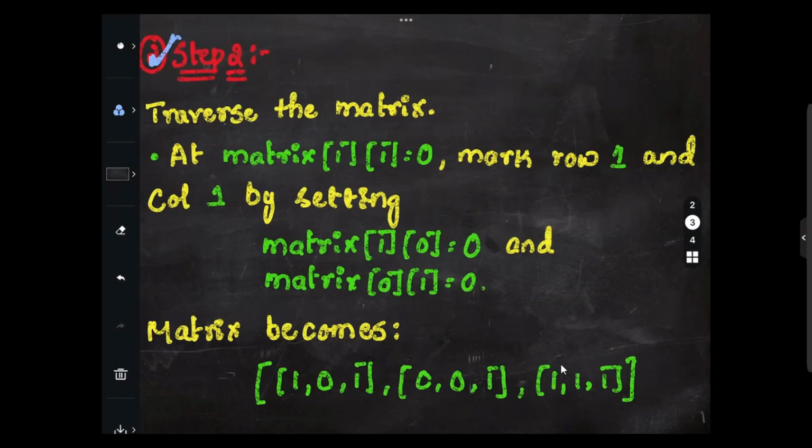So the second step is that we have to traverse the matrix. When I say we have to traverse the matrix, at matrix 1 1 equals 0, here in this case we have matrix of 1 1 is 0, meaning we are marking row 1 and column 1 by setting matrix of 1 0 to 0 and matrix of 0 1 to 0. So here in this case, at matrix of 1 1 being 0, we are marking row 1 and column 1 by setting matrix 1 0 to 0 and matrix of 0 1 to 0.